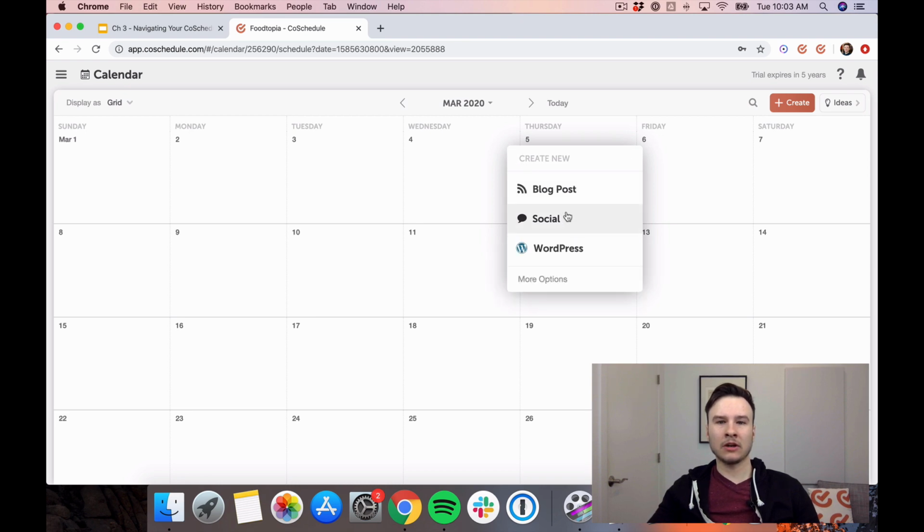And lastly, you can also click WordPress. This also creates a blog post on your calendar, but it will automatically create a new post directly within your WordPress account too. This option is best if you want to do all your writing in WordPress.